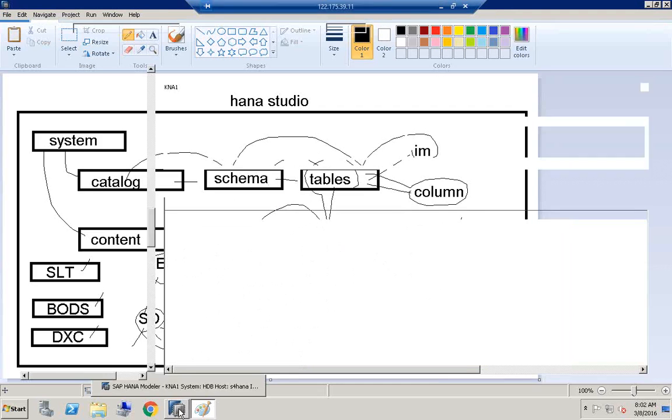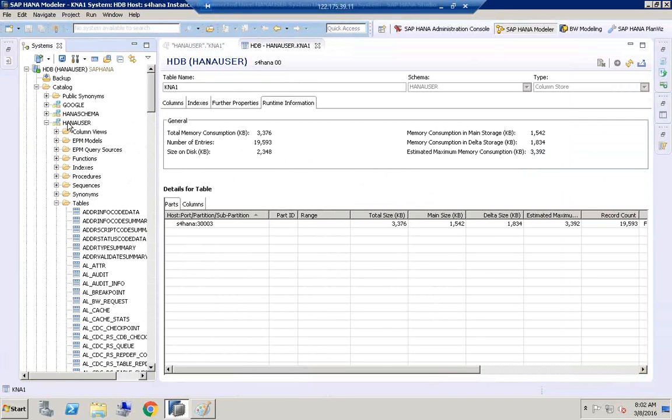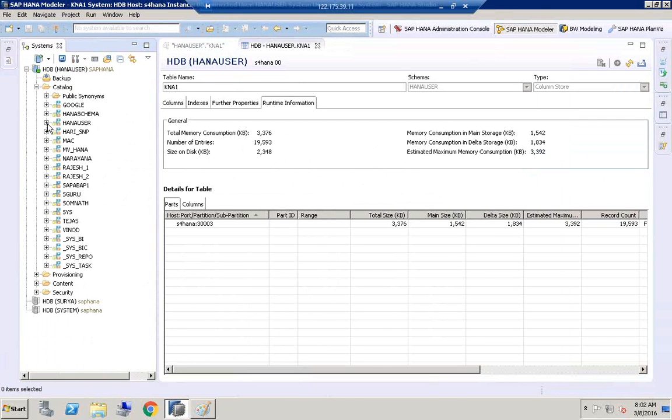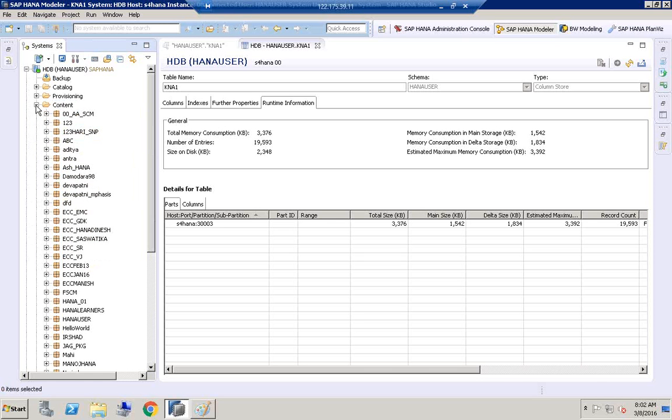So I'll go back to HANA Studio. I'll close this schema called HANA user schema. I'll close the catalog. So here we are in the catalog. Now we're going to content, expand the content. Under content, we see packages. All these are different packages.